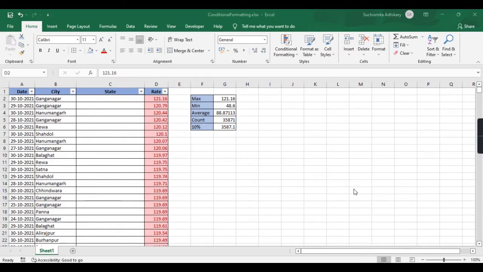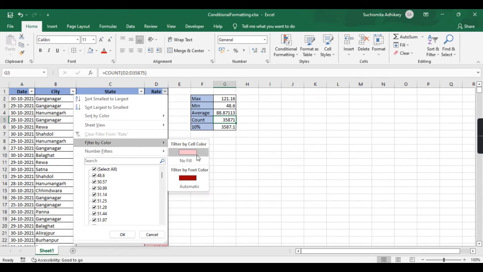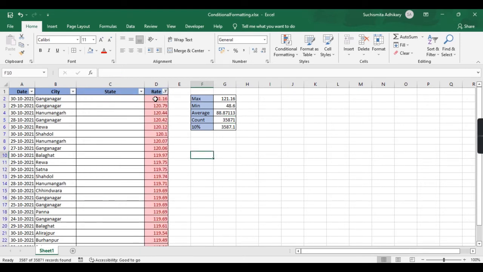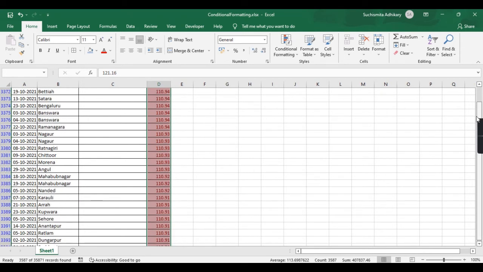How will we verify that? Here I have found out the count. The count is 35871 and 10% of it is 3587.1. So according to that, if I filter it by color, then this count should be 3587, which is matching. So actually top 10% is selected.